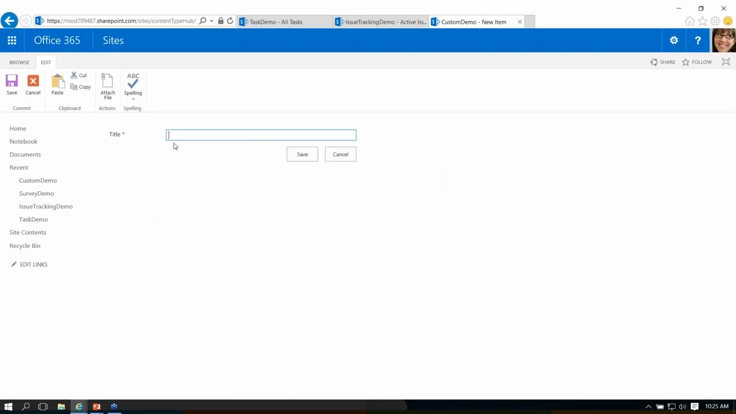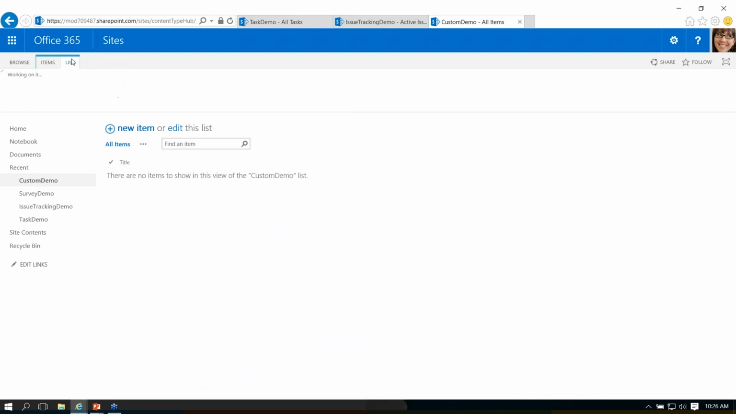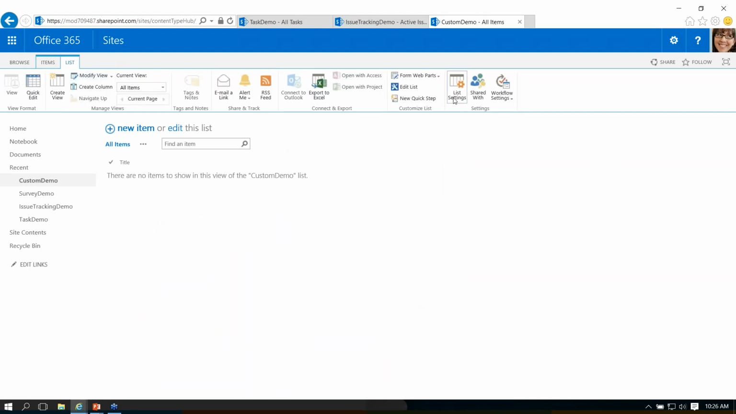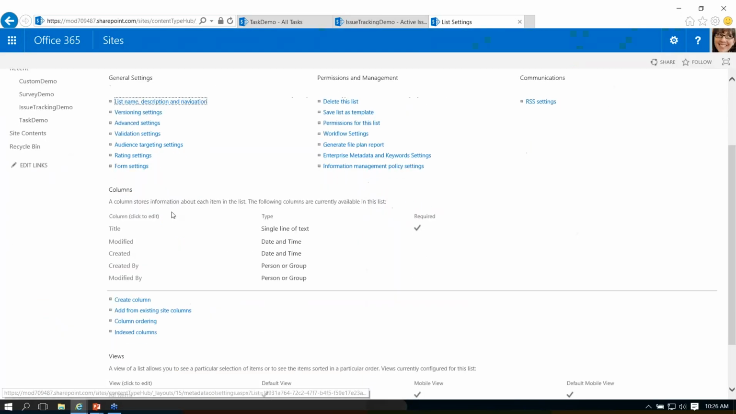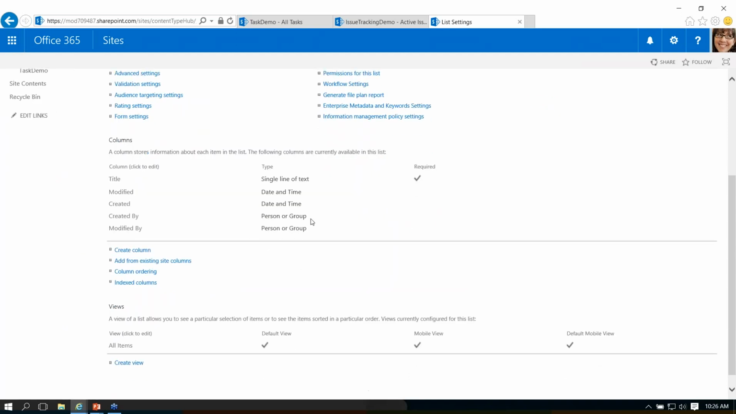If I click a new item, pretty much all it gives me is a title field because we always need that in SharePoint. But if I go up to my list ribbon and then all the way to the right with the list settings, now I've got my settings menu and I do have columns here. And you can see modified, created, those are already being tracked. I may not see them, but that information is in SharePoint. The same with who the original author, the creator is, and who the original editor is, somebody who comes in and modifies it. And then I've got the option to create a column or add from existing site columns.